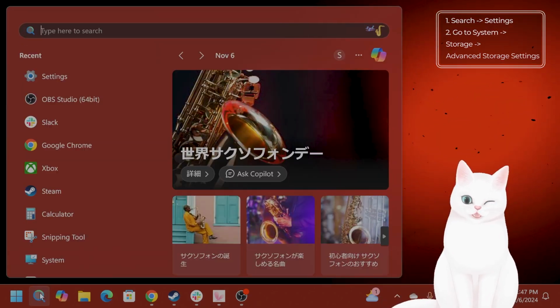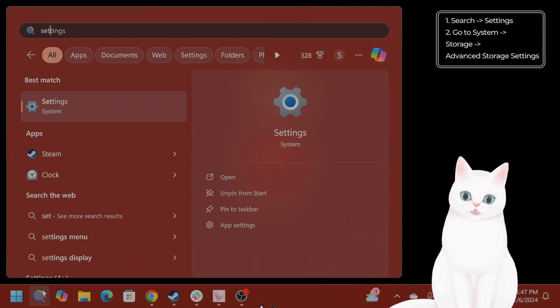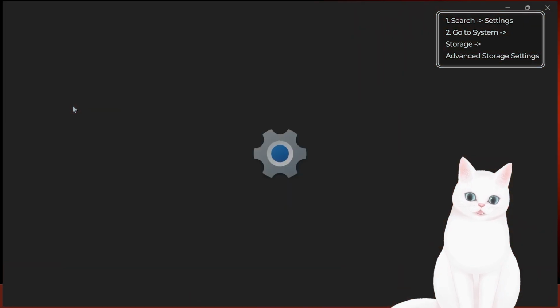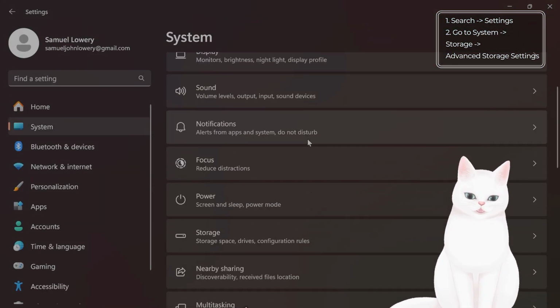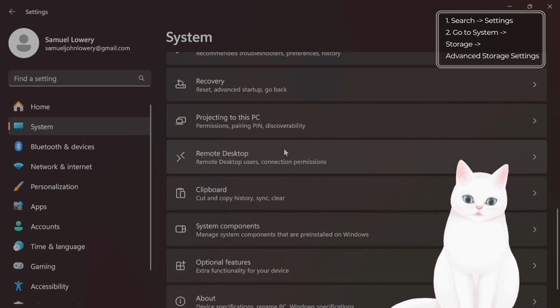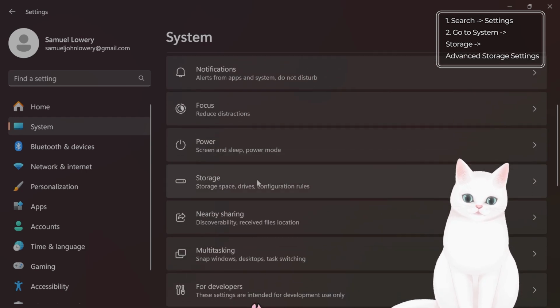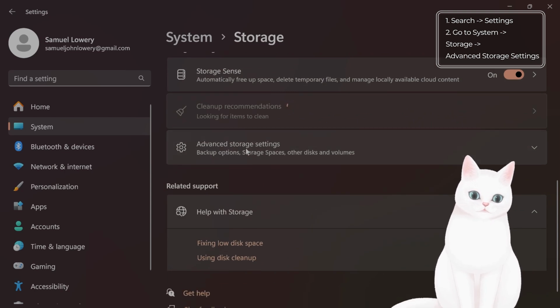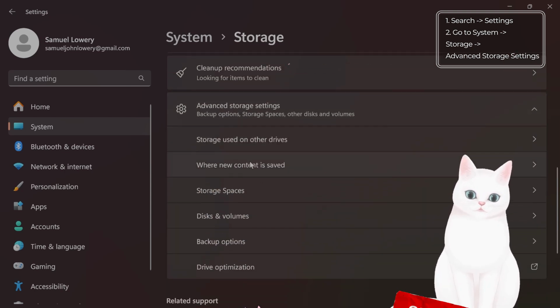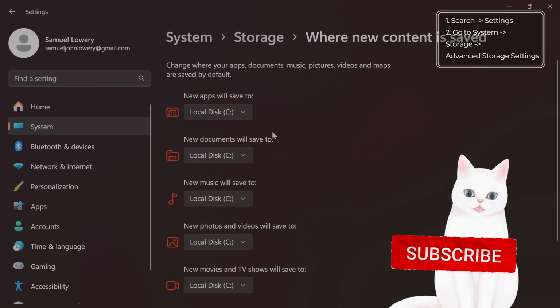So click on the search icon, type in settings, this will come up, left click on it. On the left hand side, click on system. Scroll down until you see storage. From here, click on advanced storage settings. And from here, click on where new content is saved.